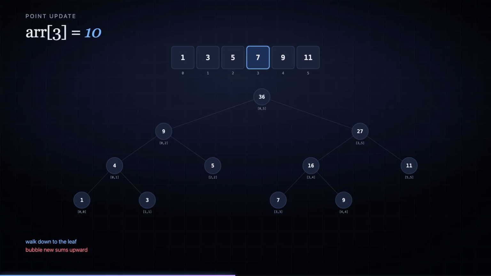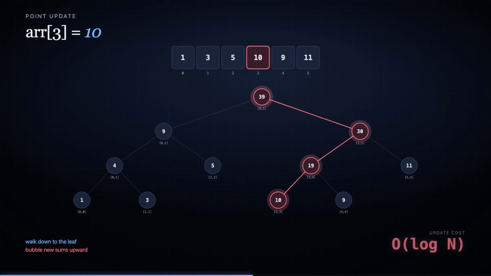Updating is just as elegant. Change index 3 from 7 to 10. We walk down to that leaf, change it, then bubble the new sums back up, touching only one node per level. Log n work, no rebuild.